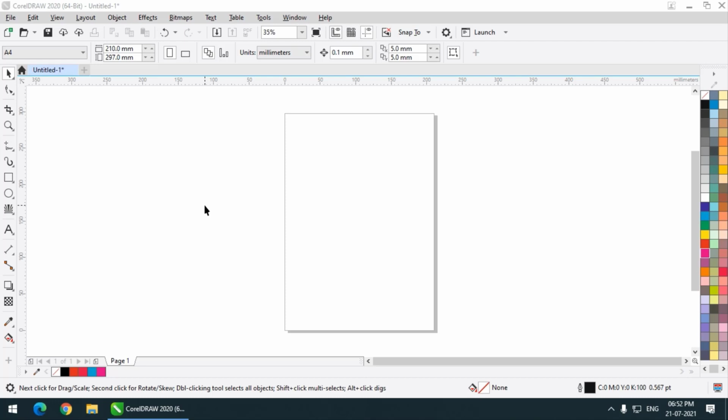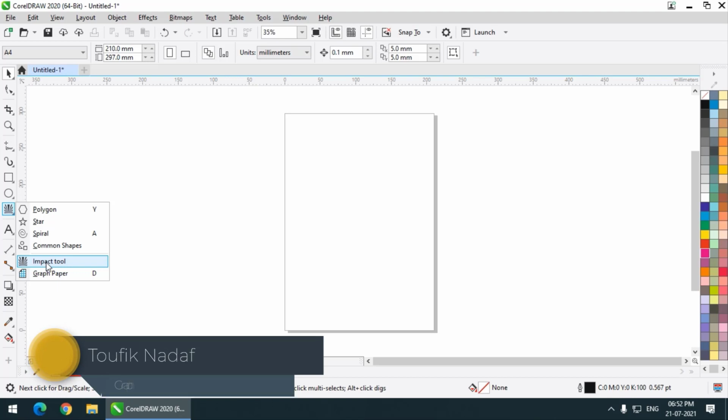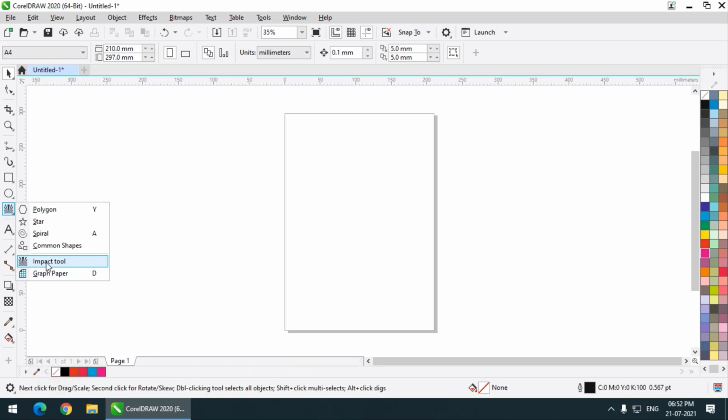So in this video we are going to see the impact tool, which is located over here, but sometimes it may be located near the block shadow tool, but you can find it either way. Impact tool, this is a newly added tool in CorelDRAW. If you are using CorelDRAW 2017 version or older, it is possible that you may not find this tool in those versions. This tool and the block shadow tool, these two tools are newly added tools in CorelDRAW.